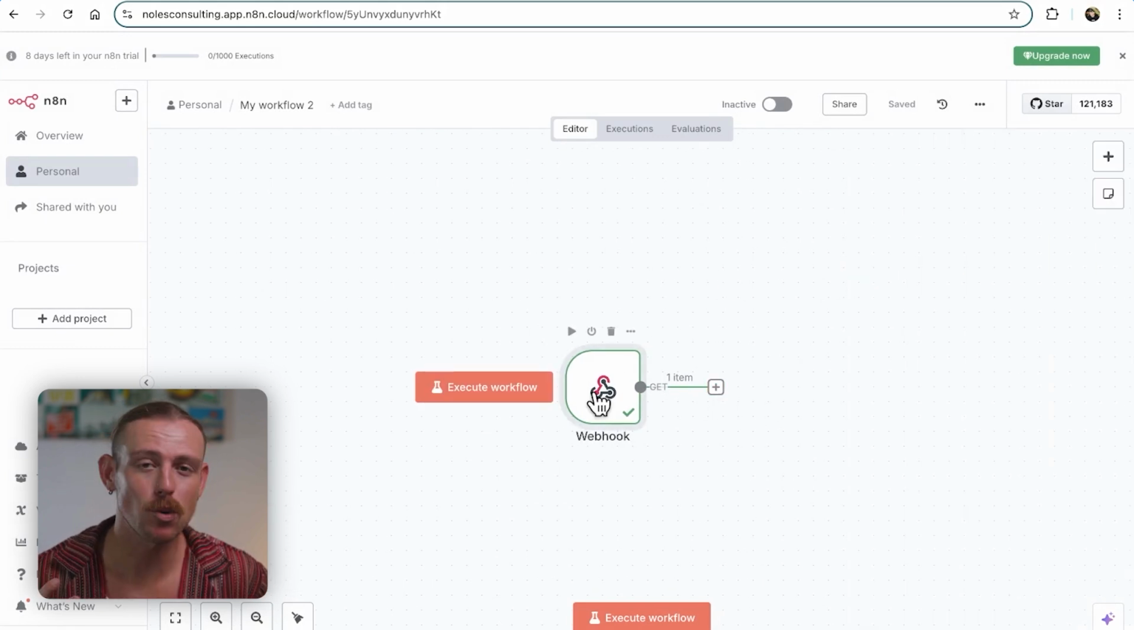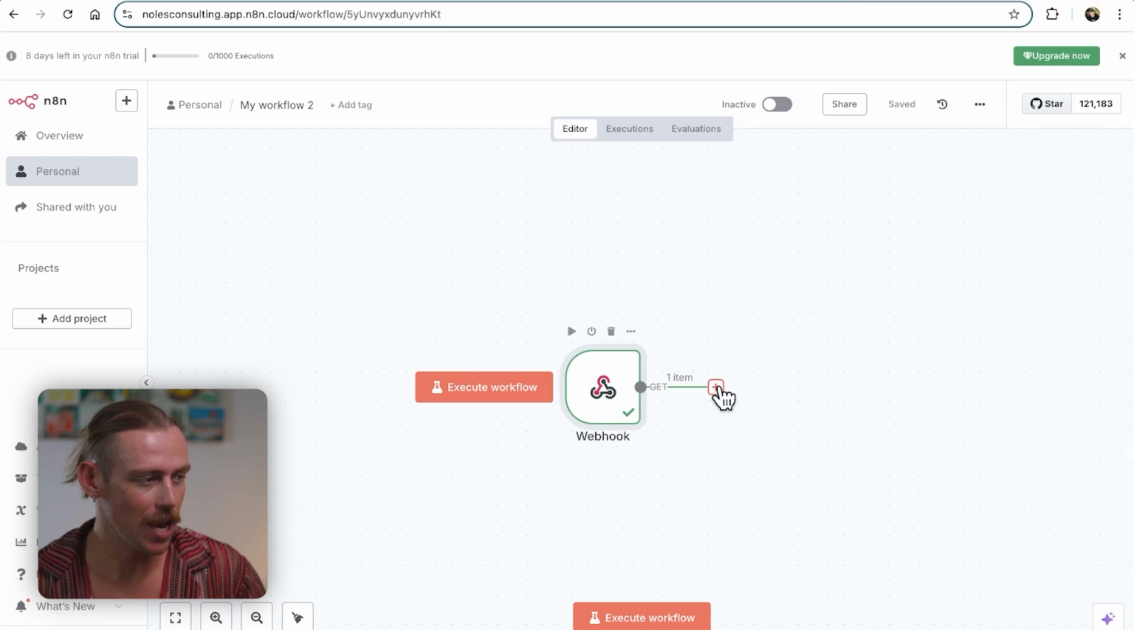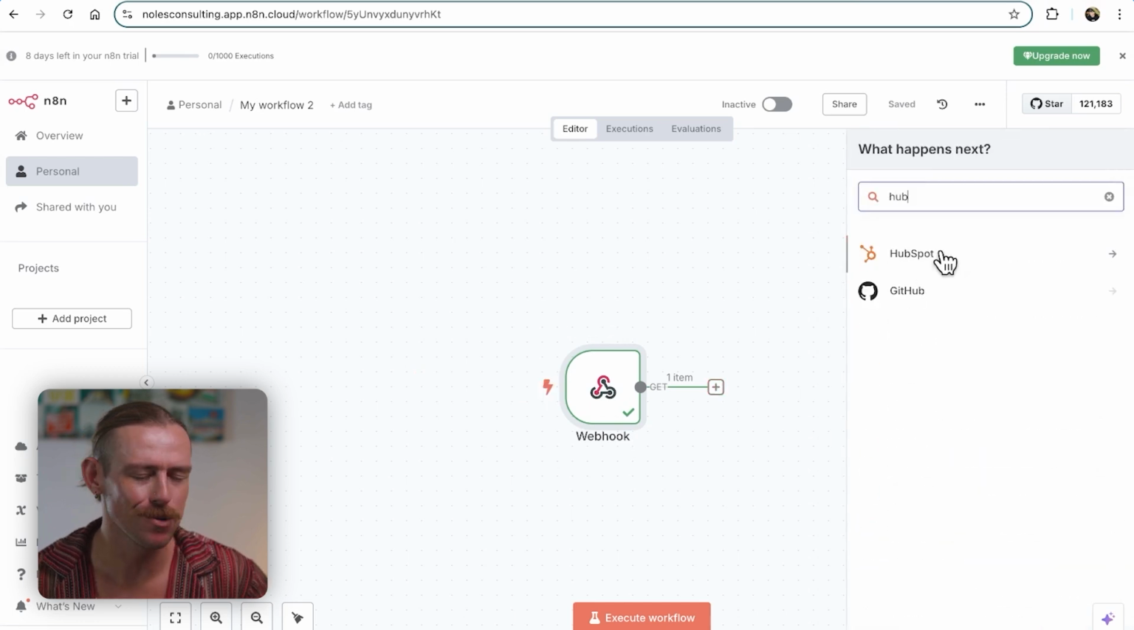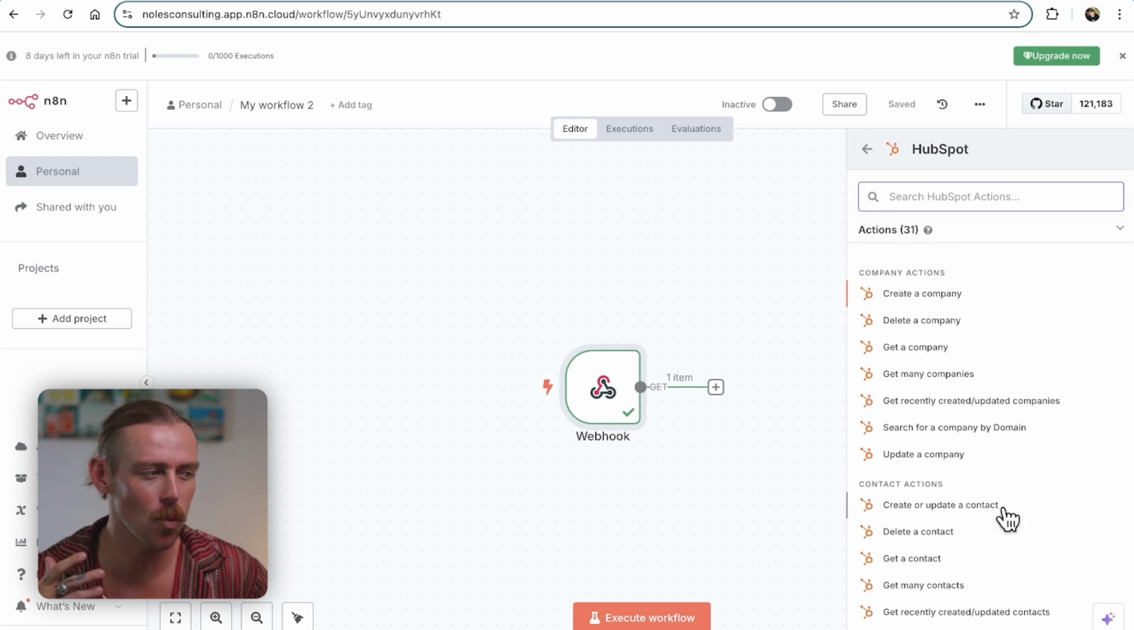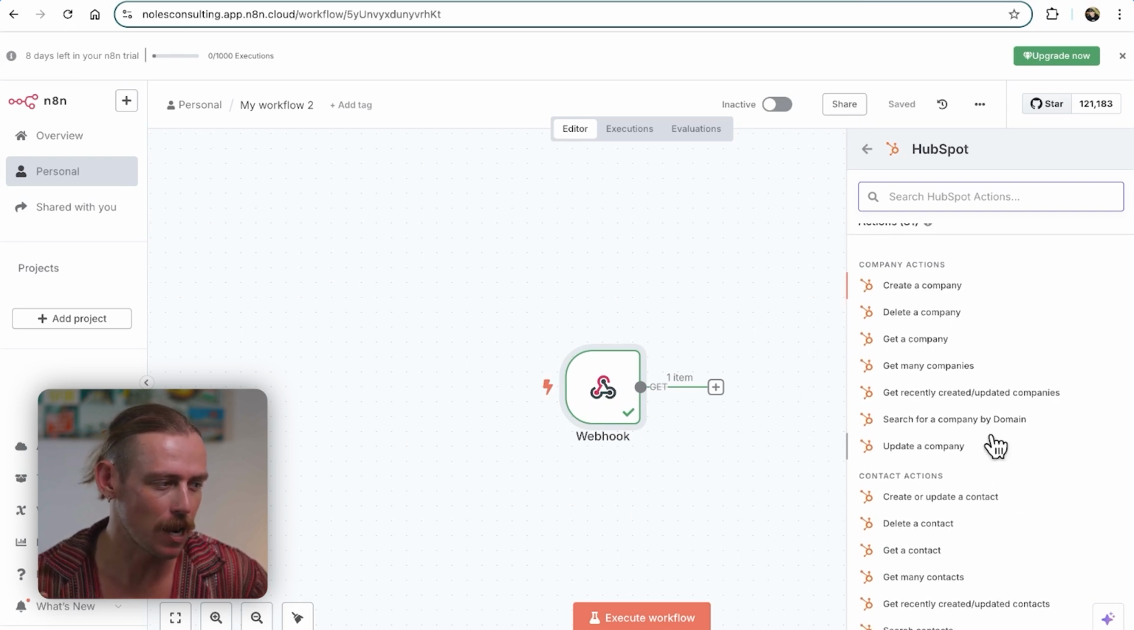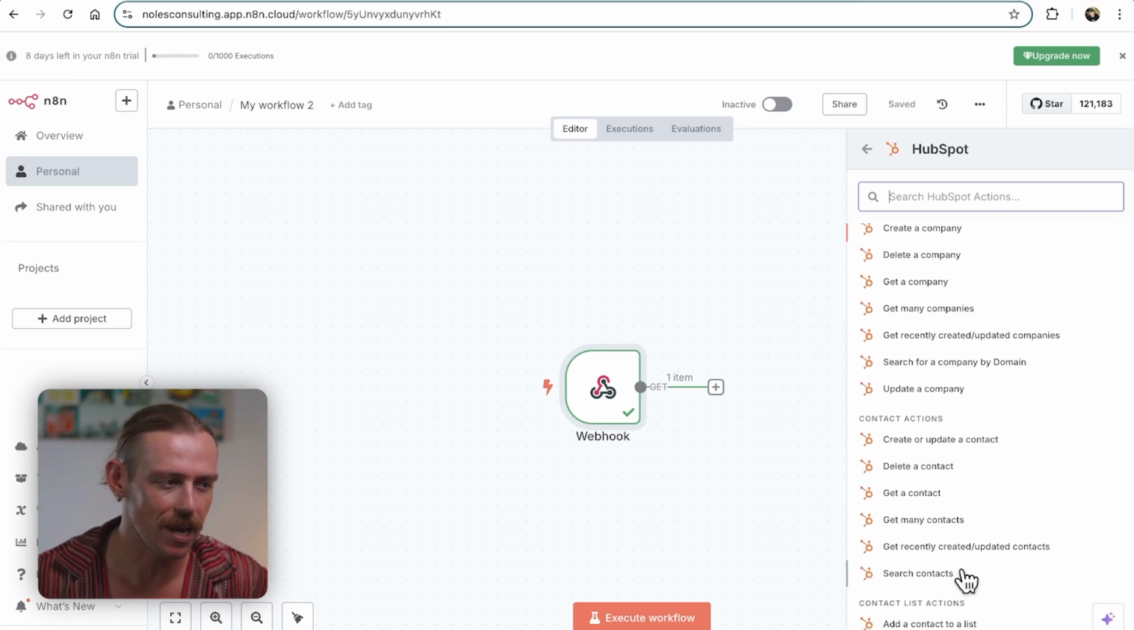Let's say, for instance, you want to search your HubSpot for a particular client. Well, we'd then search HubSpot, bring in that app or tool, verify and connect your HubSpot account, and then use one of the actions like search for a company by domain or search contacts. Now, most likely, you will want to share some data of that record, particularly the record ID or the name of the client or lead. That way, it's much easier for you to update that record with the related information.